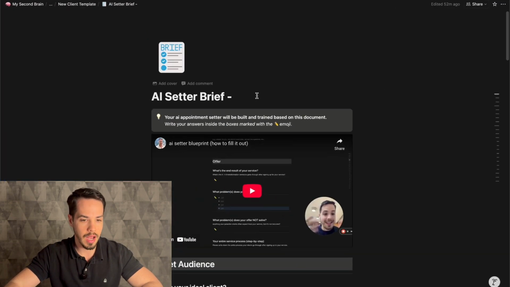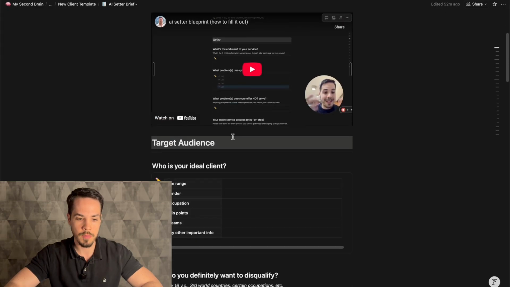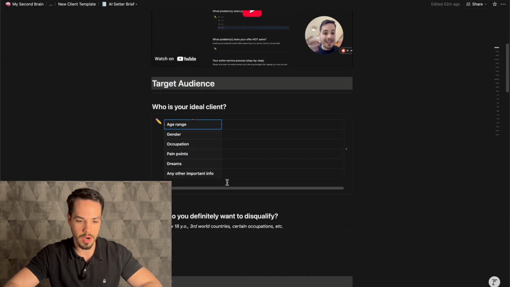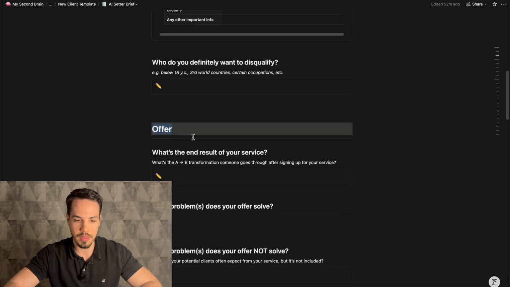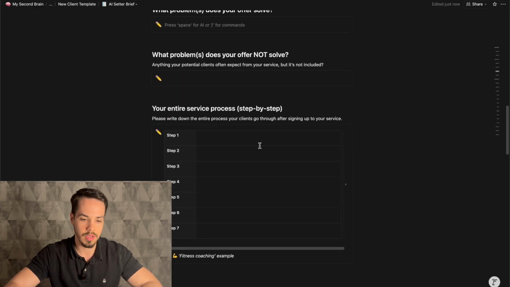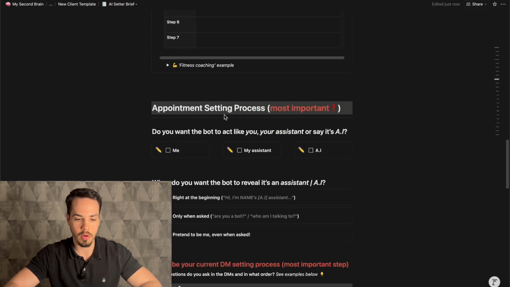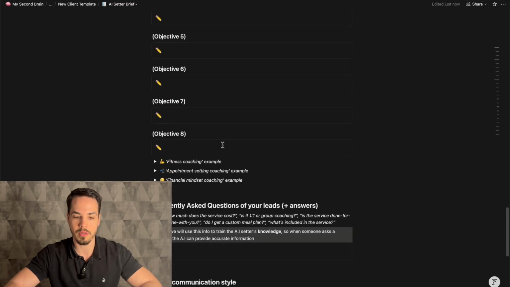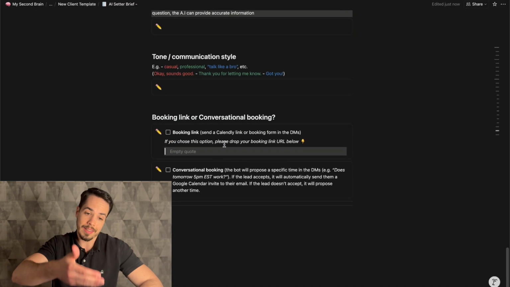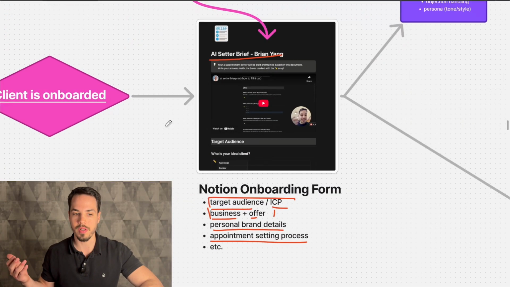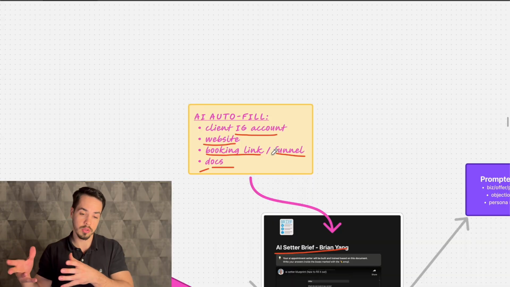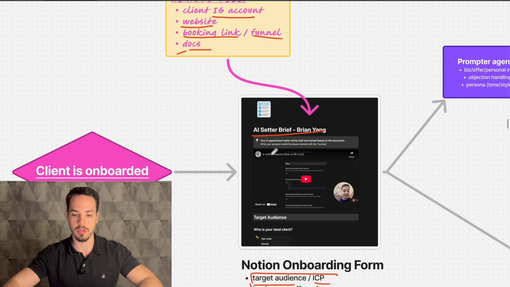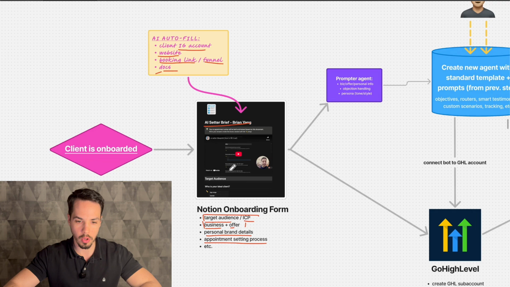By the way, this is kind of how this document looks. What's your target audience? Who's your ideal client? Who do you want to disqualify in this process? Everything about their offer, who they help, who they don't help, what exactly their offer is about, appointment setting, etc. It can take quite a long time for the client to actually fill this out, and I could save time for them by letting AI fill in most of it, and the client can just maybe make some adjustments. And then from this document, two things would happen.